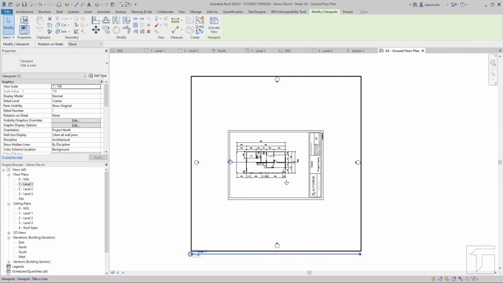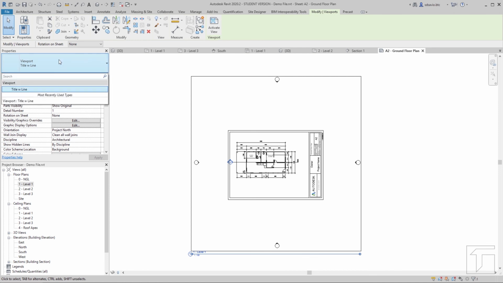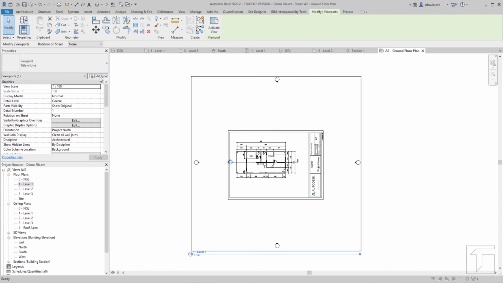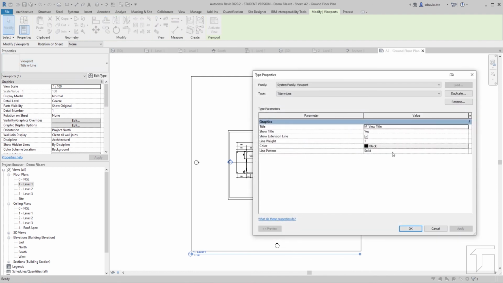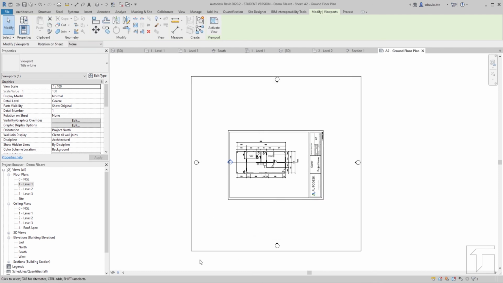Now since I have this view pre-selected, I can just go here to the type property, click on that, and then let's see, we have type without line. Okay, there's no without line, so I think it was removed, so we can hit edit type. Okay, let's see, so the title, let's put none. No, not that one, sorry. So show title, we can choose no. Okay, and then click apply, and then click OK, and that should remove that title down there.